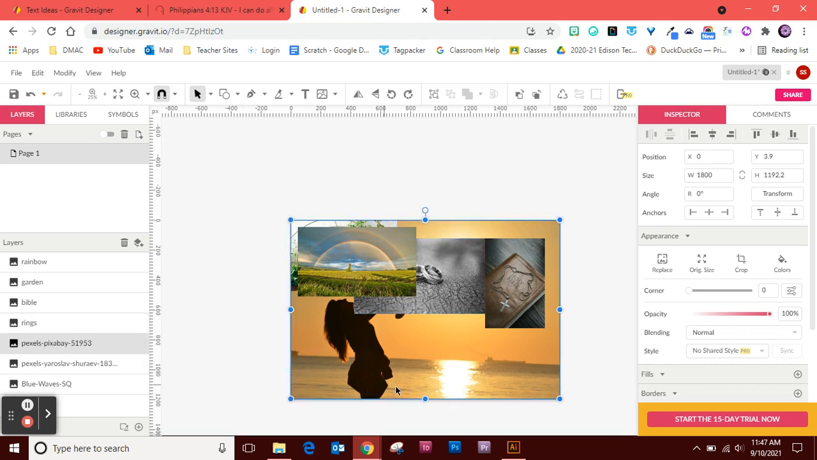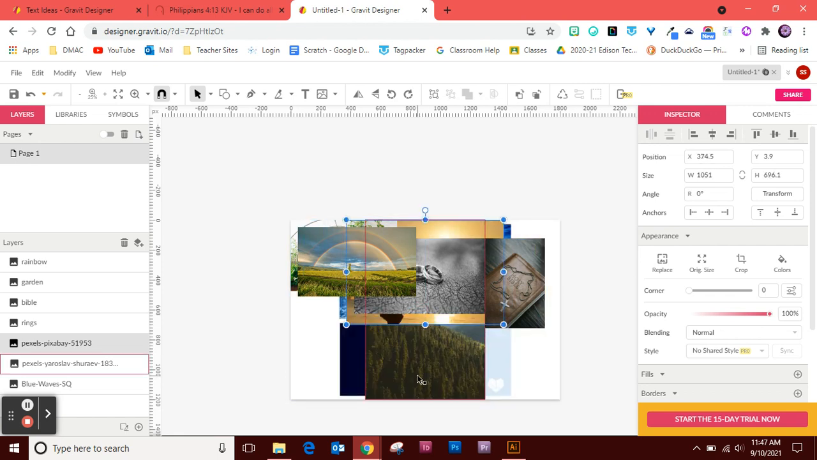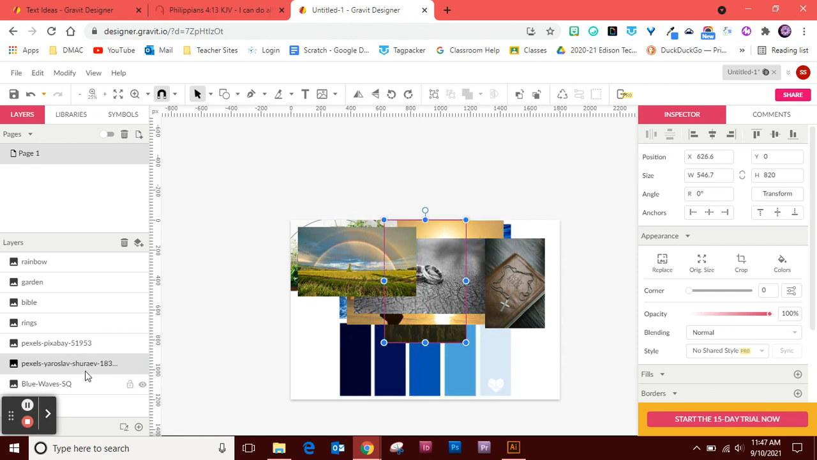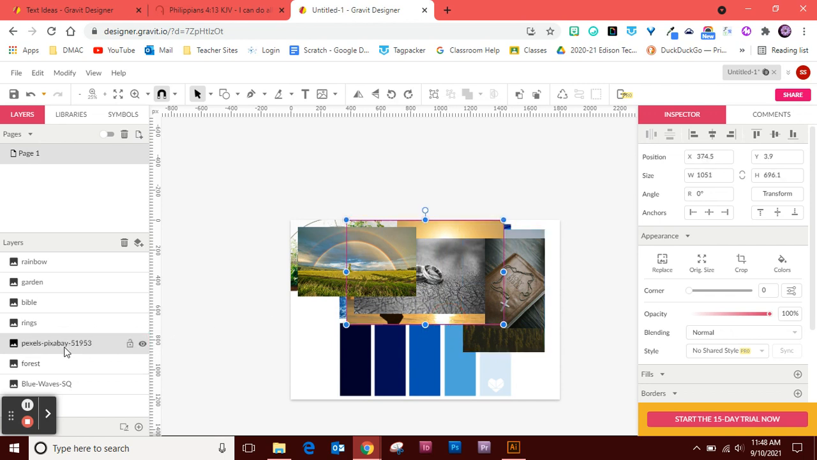Mama, hold my shift key down, make it smaller. My forest. Now, as I'm doing this, I want you to look at how my photos are being stacked. Notice that my forest is under the Bible. My forest is under the mom. My forest is really under everything except the color palette.